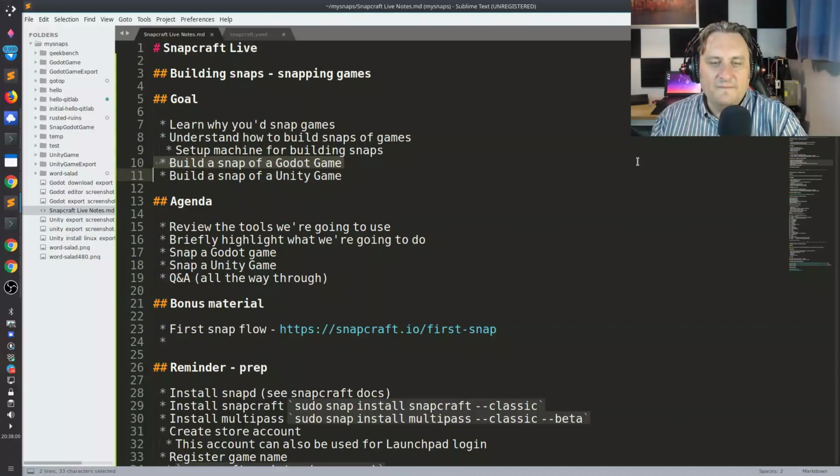So yeah, that's that. Right, should we do a Unity 3D game? Now the good news is packaging up a Unity 3D game to go in the store is very similar to packaging up a Godot game. There's not a huge amount in it. Let's just go through the basics first of all, though.